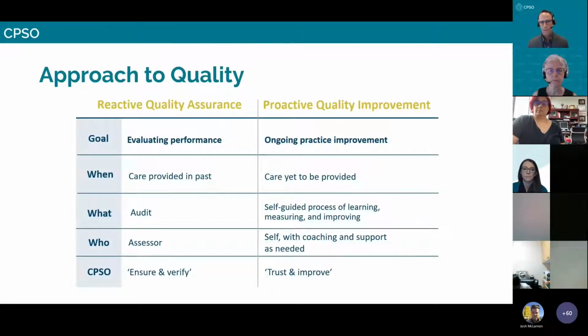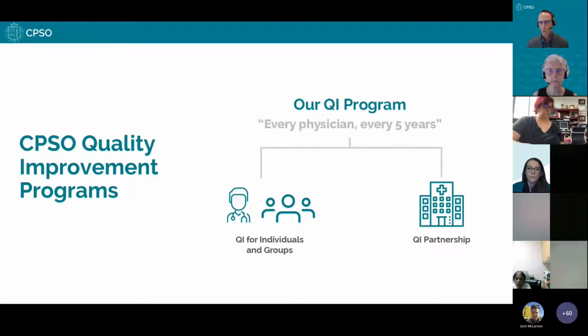This slide, again, is a comparison of the two approaches. Quality assurance is an audit-based approach where a peer assessor conducts a practice audit. It looks at care that's been provided in the past, and it's really verifying whether someone is meeting a minimal acceptable standard, which, in the case of our peer assessment program, the vast majority of physicians were certainly doing. Whereas quality improvement is a self-guided process of learning and measuring. We do offer coaching, and Dr. Manno will speak to that in the context of the Quality Improvement Individuals Program. And this is looking at the impact on care that is yet to be provided. And with that, I will pass it over to Dr. Manno to present on our current state and the Quality Improvement Individuals Program.